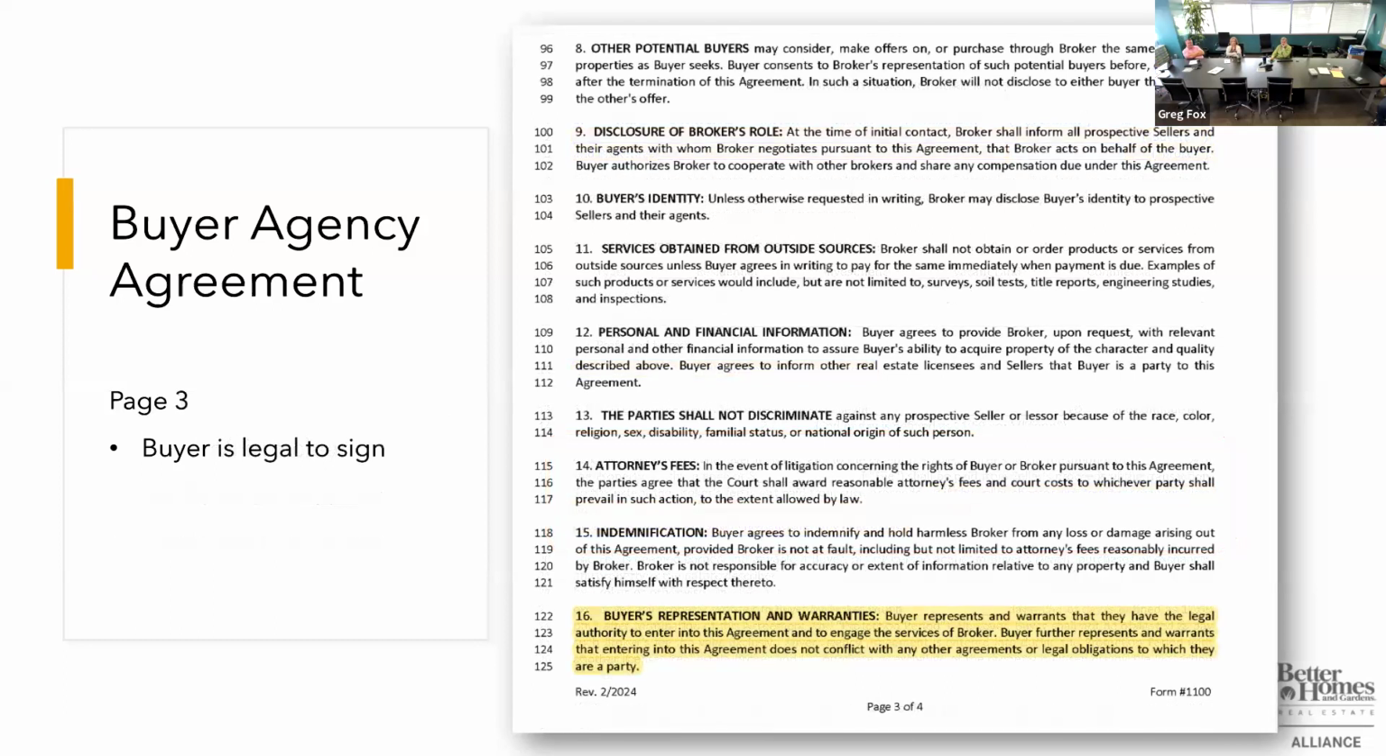Next page. This is similar to the paragraph that was in the contract or the listing agreement. I have the legal right to engage this. We don't want somebody signing a buyer agreement that is already under buyer agreement with somebody else. When they sign this, they are telling us, I legally can sign this and I'm not obligated to other people. I think that's an important paragraph to read to people sometimes.